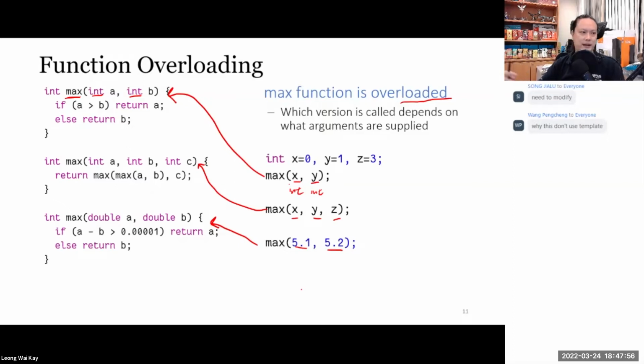Why don't we use a template? I'm just demonstrating to you overloading. Here I have 2 variables. Here I have 3. Then a template cannot be used for 2 or 3.